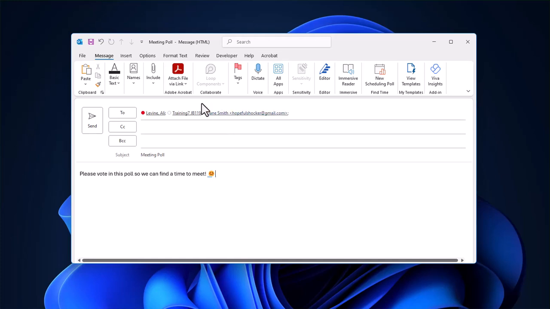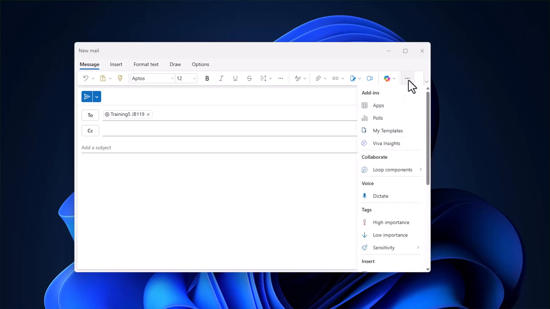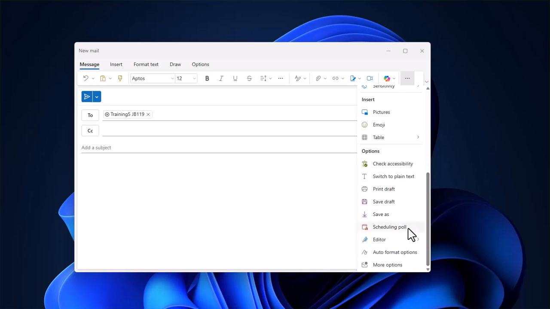So what I've done here, I'm in Outlook and I'm in Outlook Classic. There are about 1,000 versions of Outlook out there right now. So here's where the scheduling poll lives in Classic Outlook. I'm in a new email and I see the scheduling poll kind of on the right side of the message tab. If you're in the new Outlook, you may have to browse through your options in the More menu all the way on the right side, this little ellipses in your ribbon, and scroll down looking for scheduling poll.